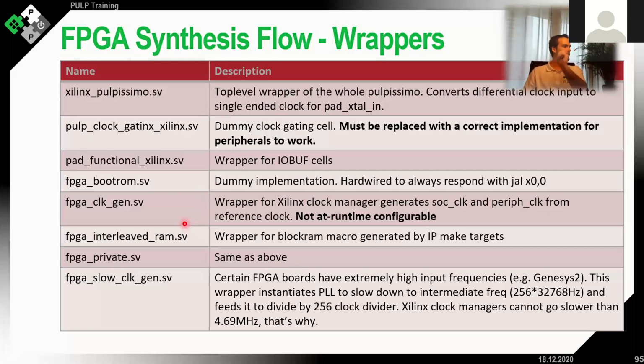ClockN, I already mentioned. This is just a wrapper for the Xilinx clock managers, which generates the two different frequencies we have in PULP SoC. One is the SoC clock, and the other one is the peripheral clock. They are not runtime configurable, as I mentioned before. This is also the reason why the PULP runtime has different config settings.